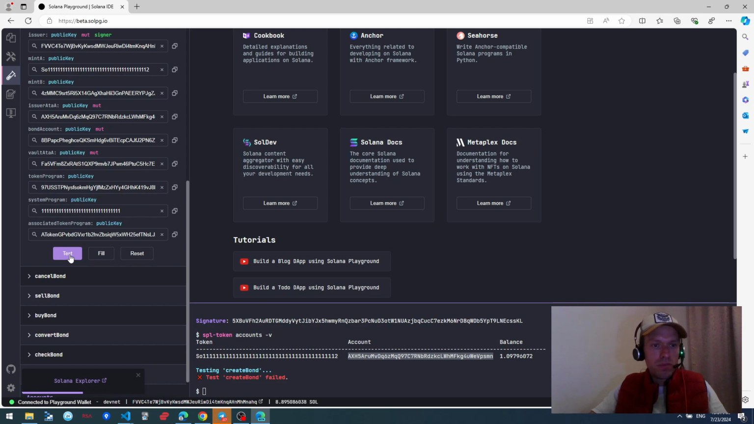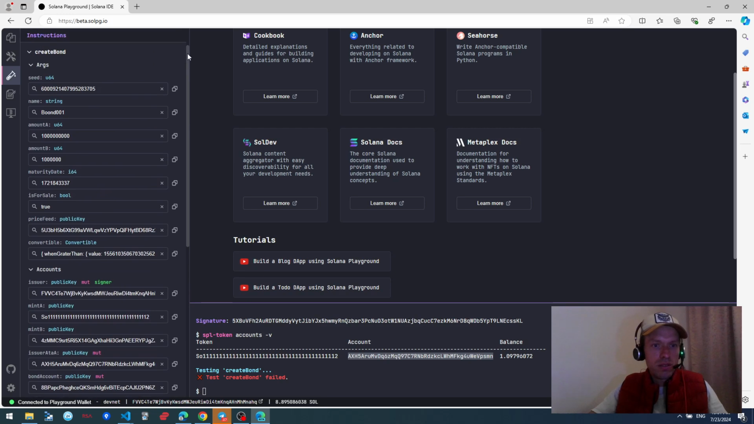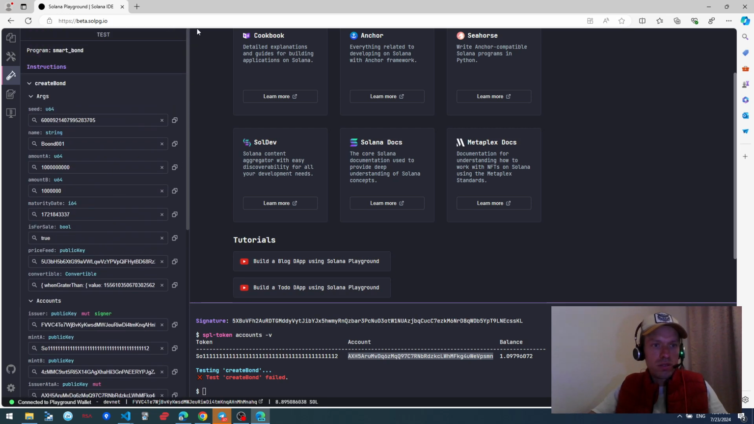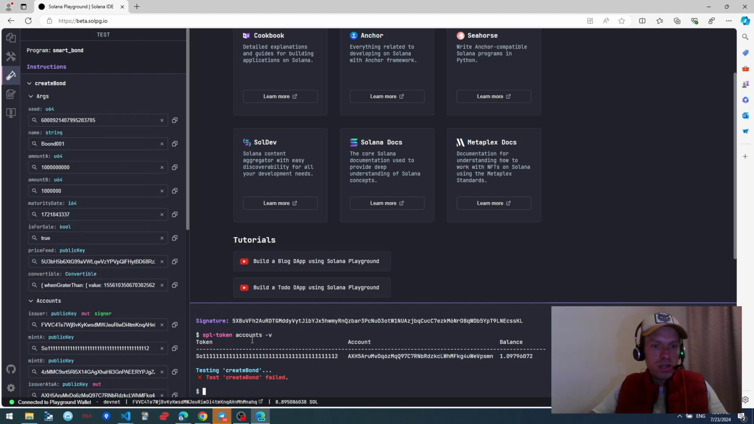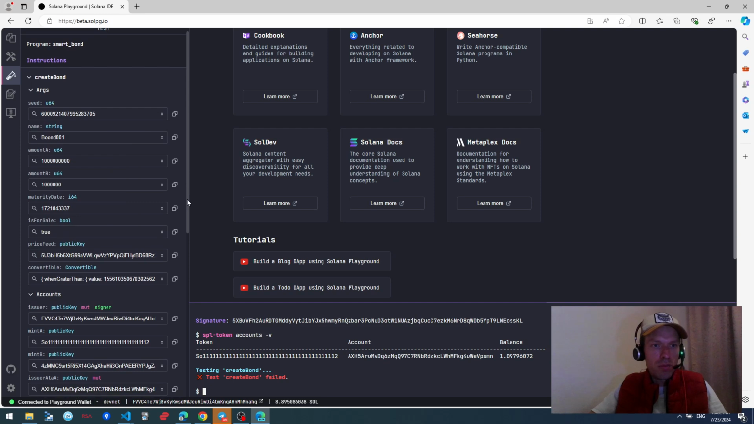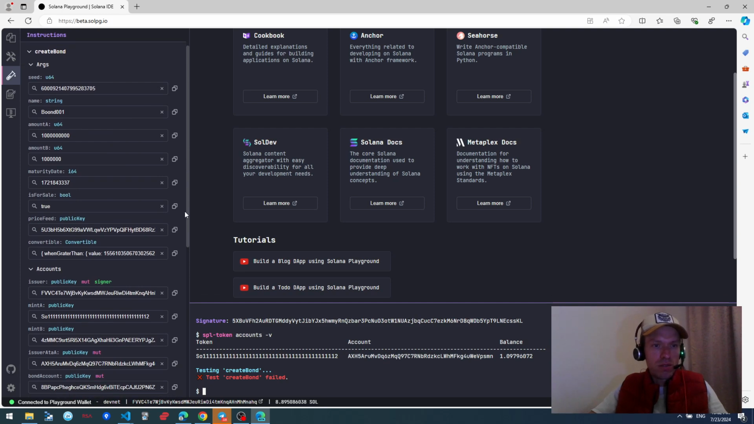Bond failed. But what's happened? There's no details. Come on, let's fix this. What's wrong? Are we to debug this? We click settings and then show transaction details. Let's give it a try. Maybe we don't have enough balance.